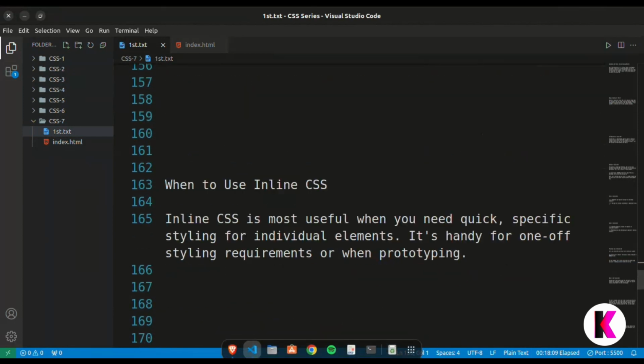So now, when to use inline CSS. Inline CSS is most useful when you need quick, specific styling for an individual element. It's handy for one-off styling requirements or when prototyping.